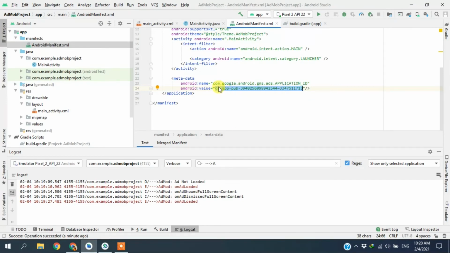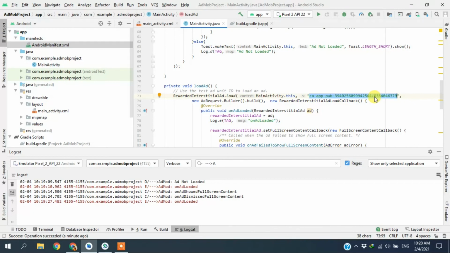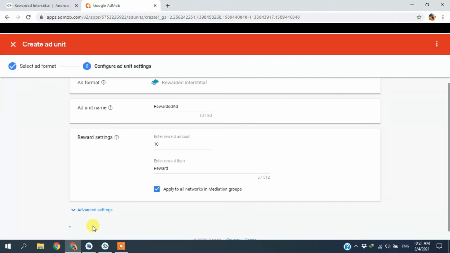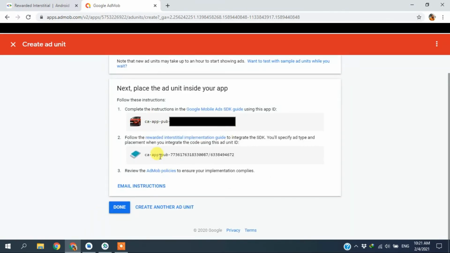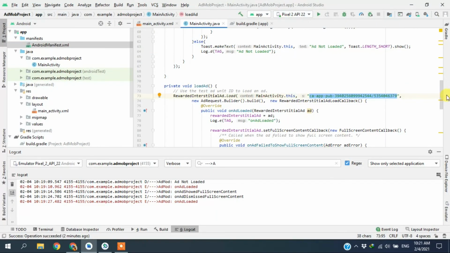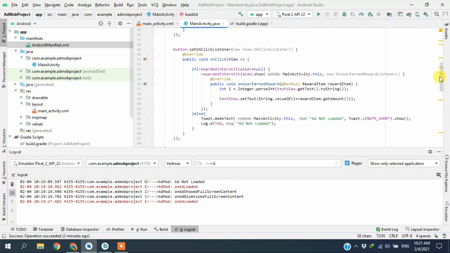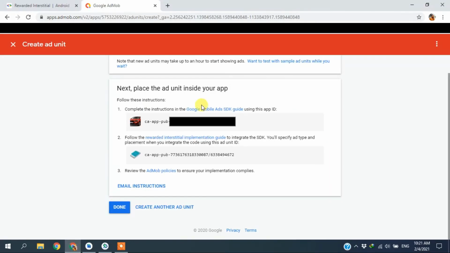and I replace the sample app ID and this sample ad unit with the real ones that I created here, with these two IDs, the app ID and the ad unit ID, then instead of incrementing this reward by 1, it's going to be by 10, because I set the amount here to 10.